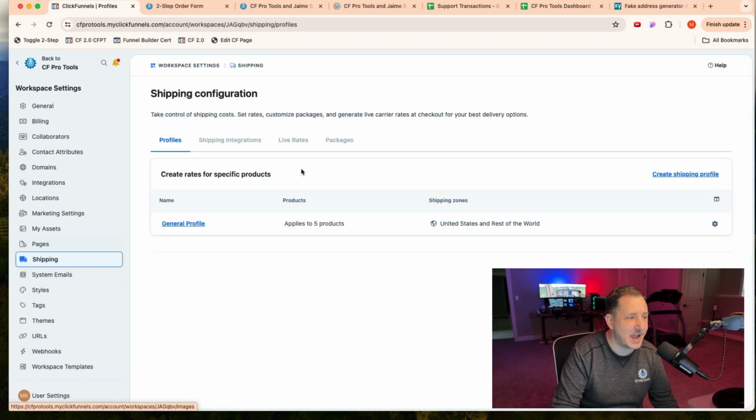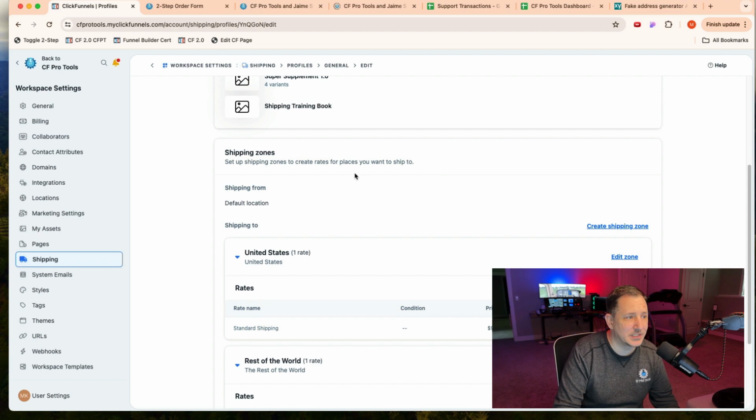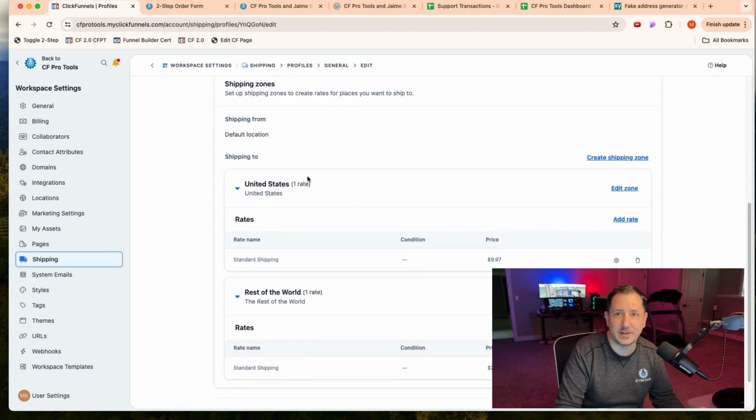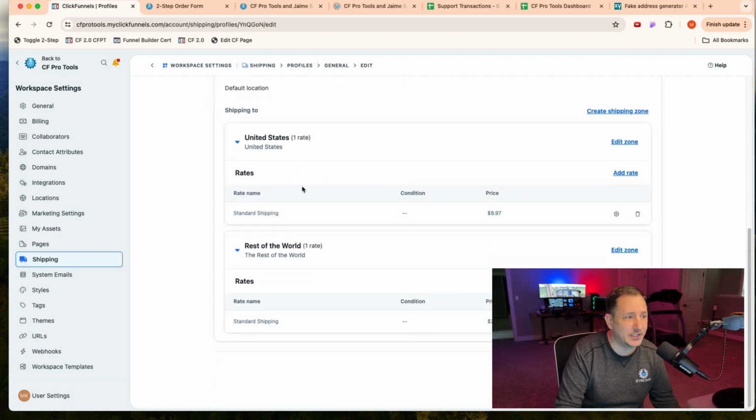Go to your shipping tab. Come over here. Set up your shipping zones inside of here. Make sure that you have at least a domestic location and a rest of the world or an international setup as well. And then you can set up a rate for each one of them.